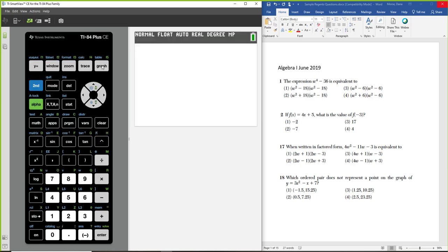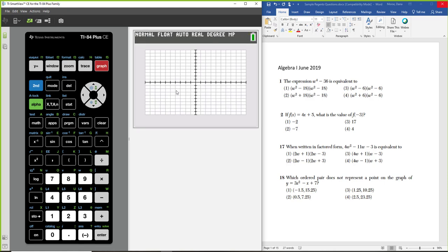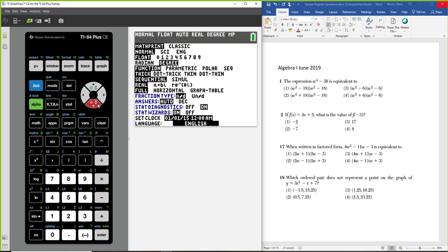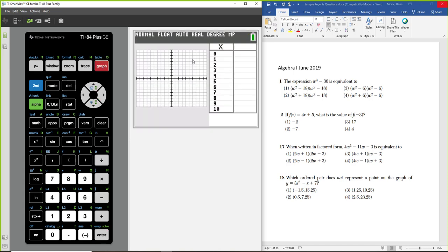And one more thing I really like to share is that I like multiple representations. If I have the graph here, I'd love to see a table simultaneously. If you go to Mode, go down to the word Full, and then over to Graph-Table or GT on the traditional 84s, and press Enter. Now when you press Graph, you get a split screen that will have the graph on the left, the table on the right, and you can scroll through the table to see where those points line up.